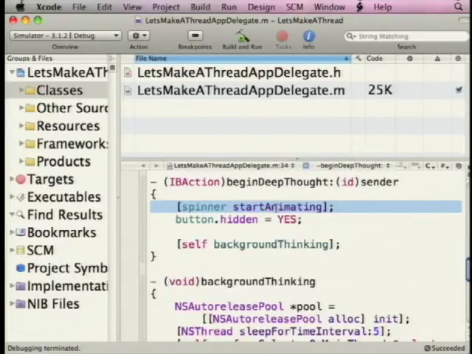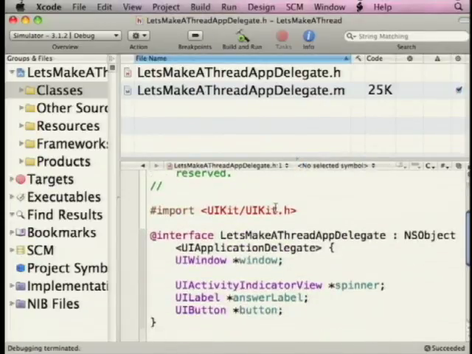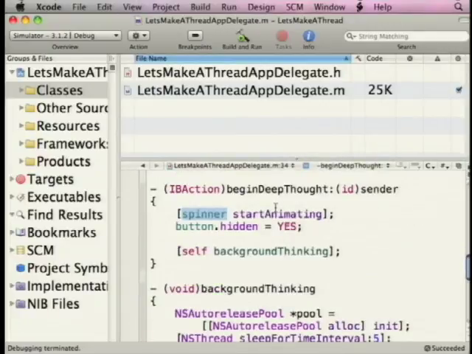In fact, I already had code to do it. I had created a UI spinner. Sorry, not a UI spinner, a UI activity indicator view. And I had told it to start animating. And I had even said that the button should hide. So why did none of that happen?